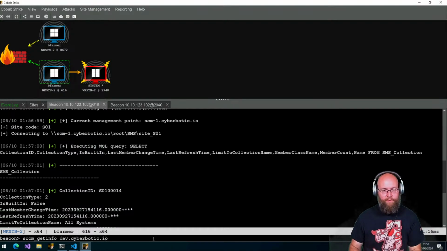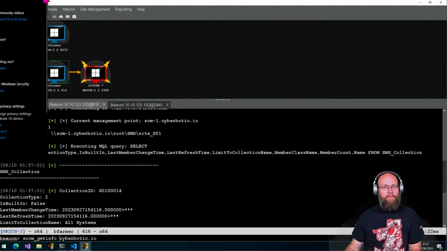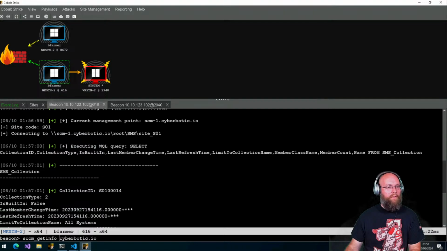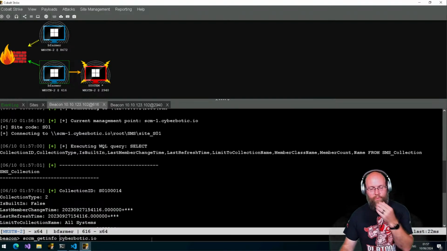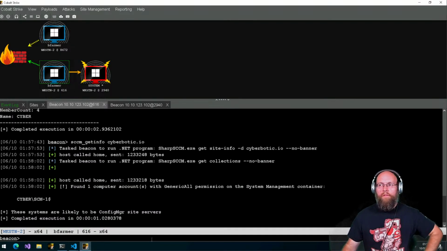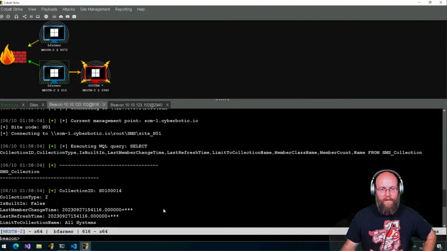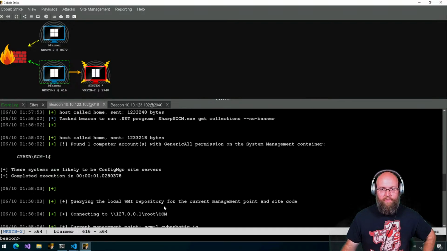Oh, you know what? I bet it's because I think when we ran this, we just ran it against cyberbotic.io. Let me check something real fast here. Yeah, so when we actually ran this the first time, we ran it against the parent domain. So we'll let this run real quick. There we go. And now I think we didn't get that error. Yeah, there we go. Because we had an error in the first part, and it was this.